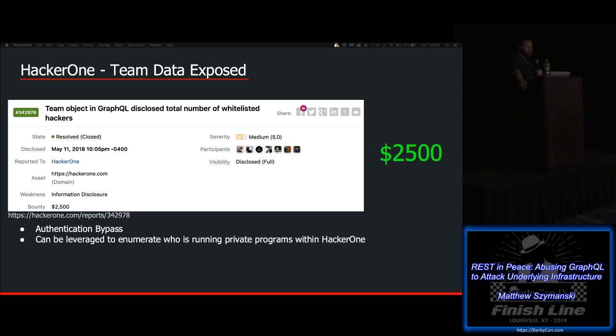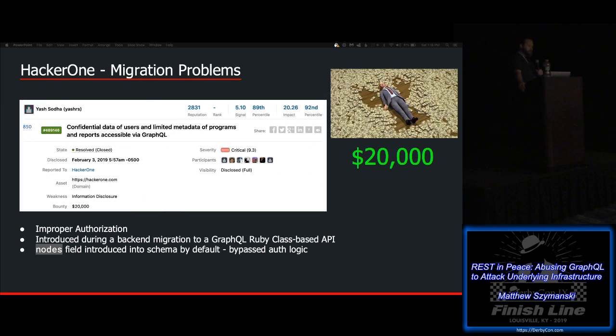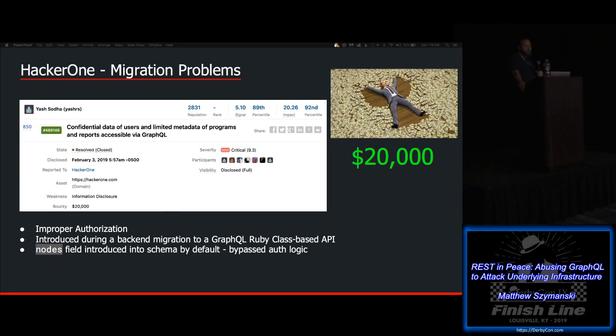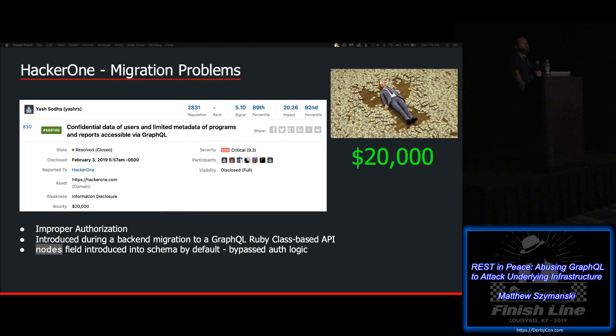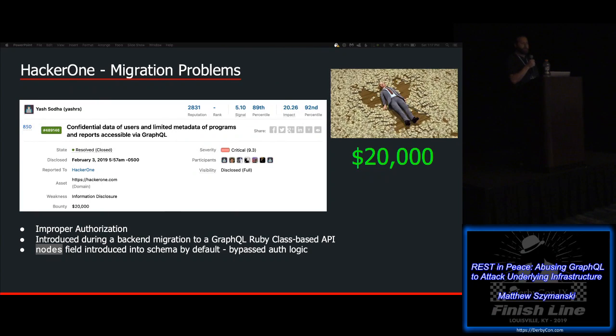It has the team object that you can query in the GraphQL API there. So this guy starts querying it, and he figures out that there's a huge authorization bypass in the logic going on there. He's able to return some really confidential data from the team object and basically derive how many companies at HackerOne are actually running private programs on the side. Right? So $2,500, not bad. Take that. Getting a little more serious now.